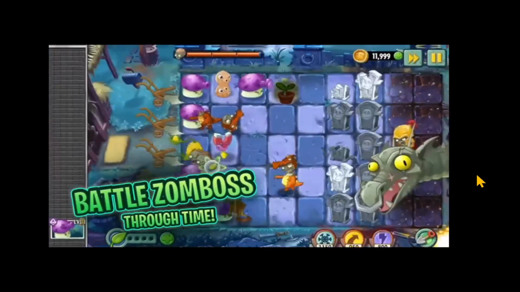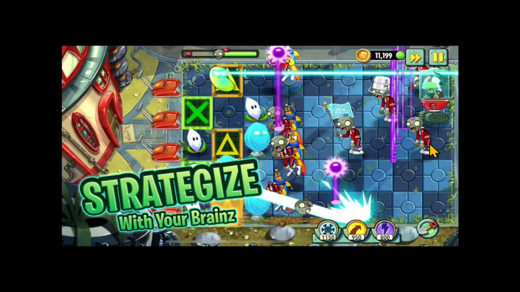And there you have it. That is how easy it is to download and install the Plants vs Zombies 2 game on your smartphone.